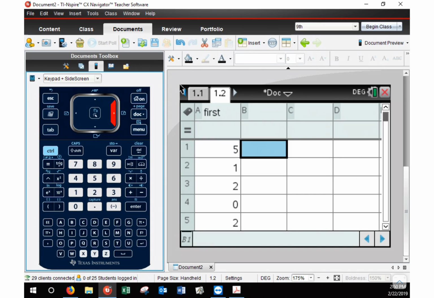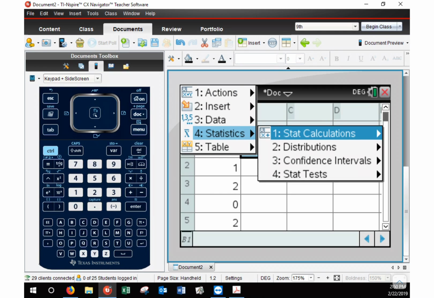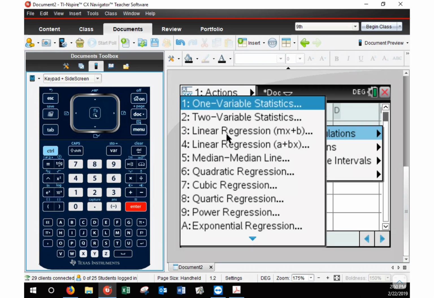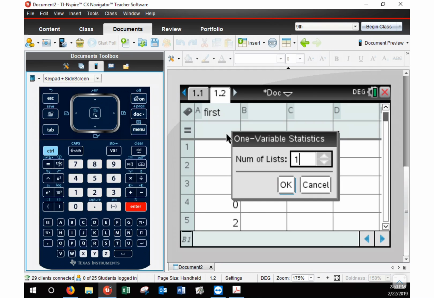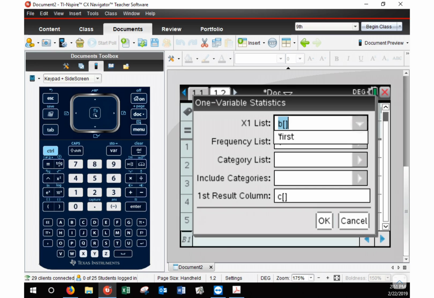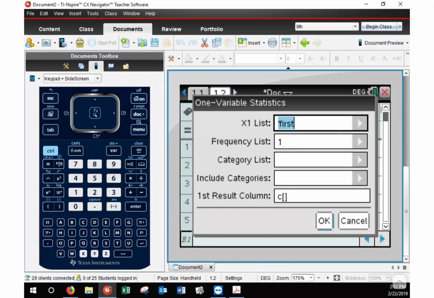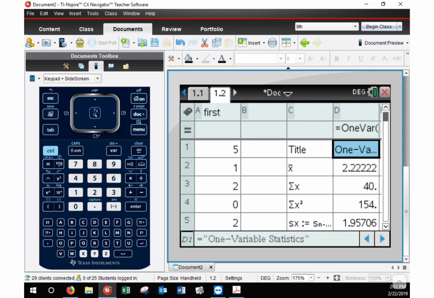Now, one cool thing before we go back to the graphing: we can actually do some stuff on this one to find some of those numbers that we had. So if I hit menu and statistics and then stat calculations and one variable statistics, now I have one list, so I'm going to hit OK on that list. What list do we want? Well, I choose my first. Result column, sure, we'll have it show up in column C, hit OK, and then we can find some data.